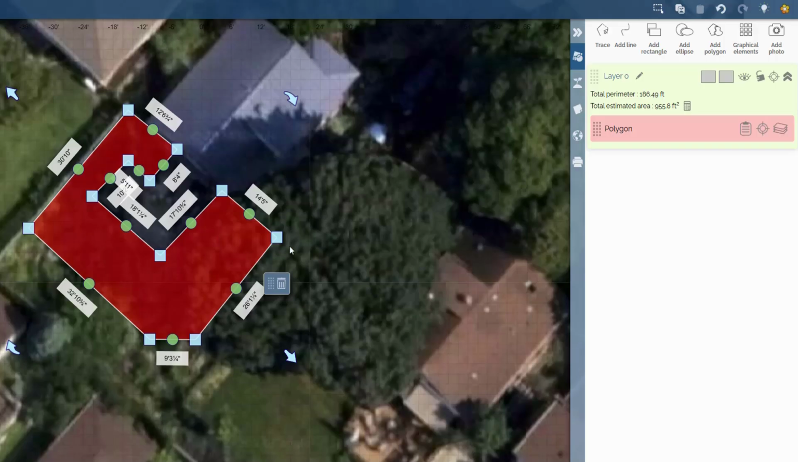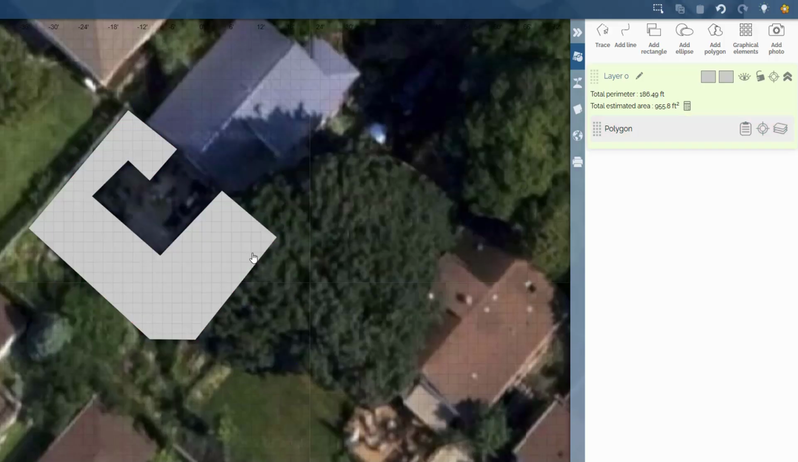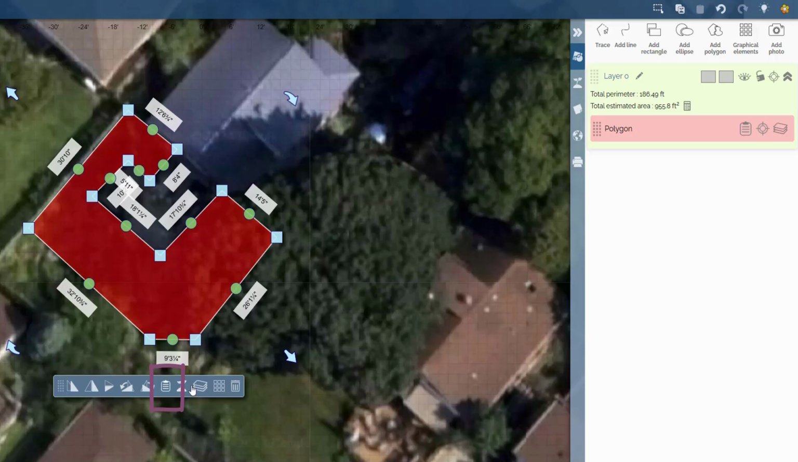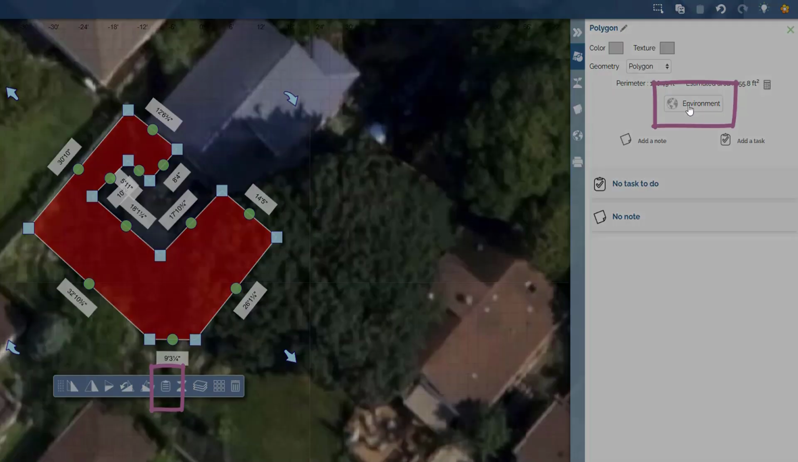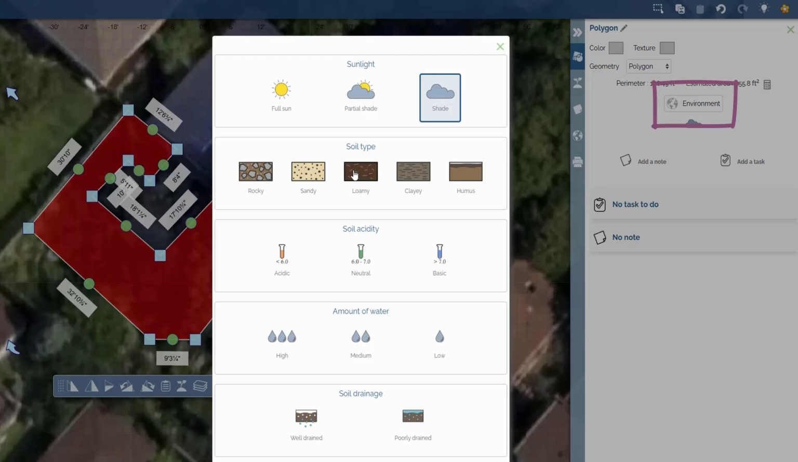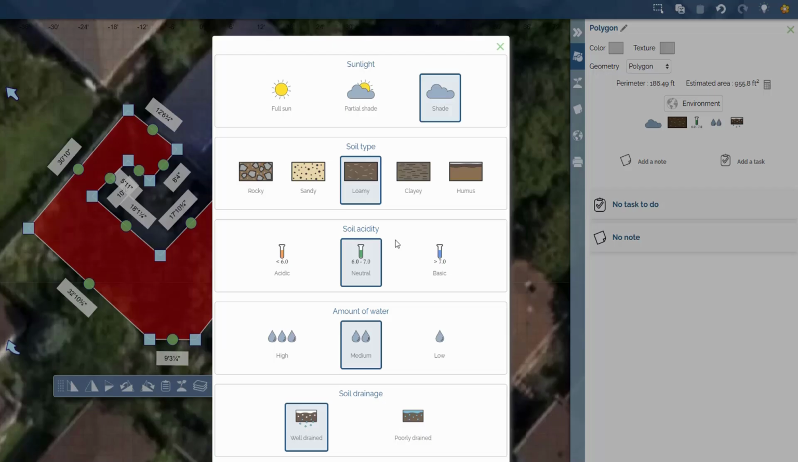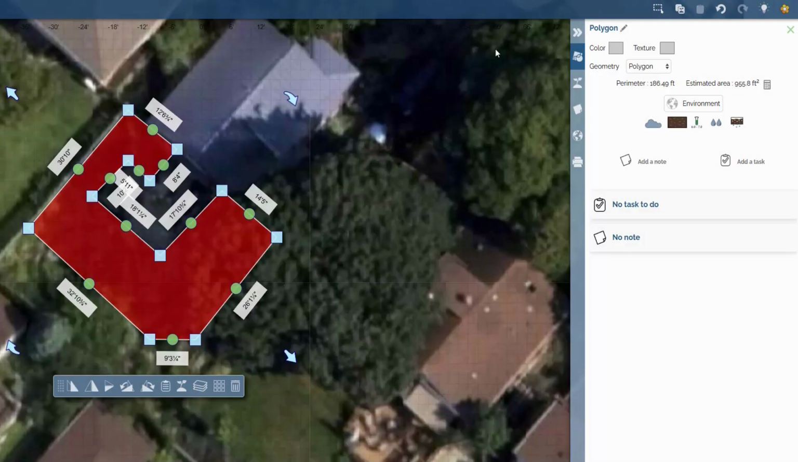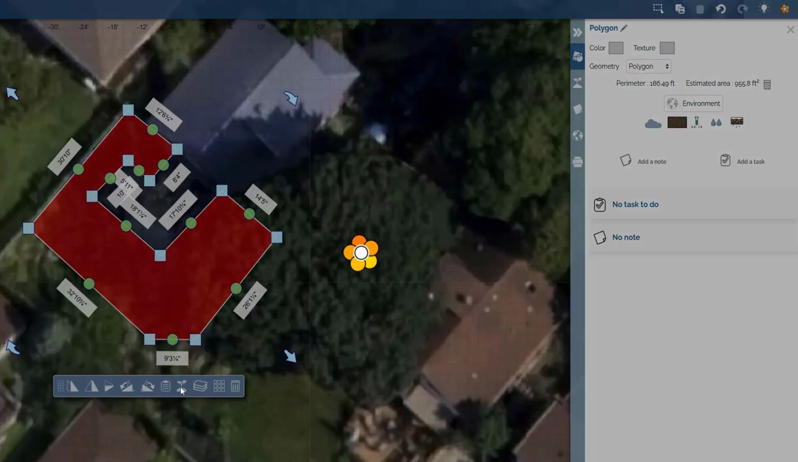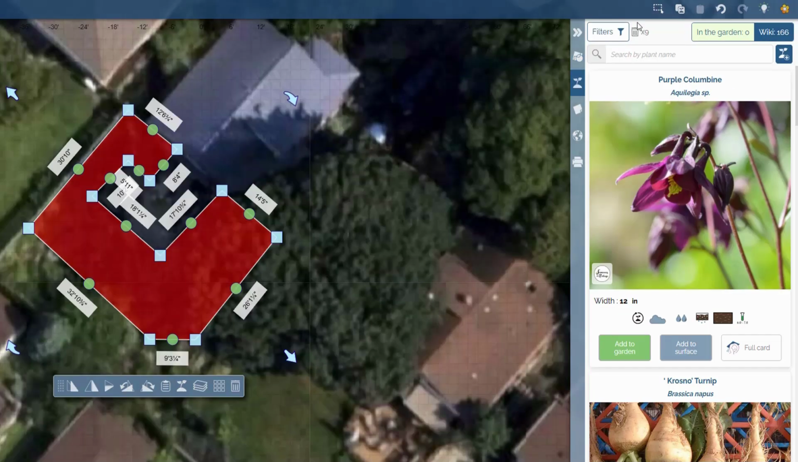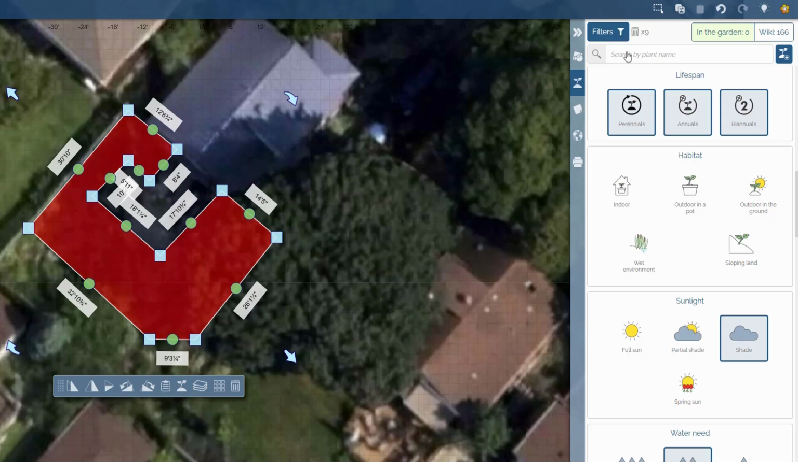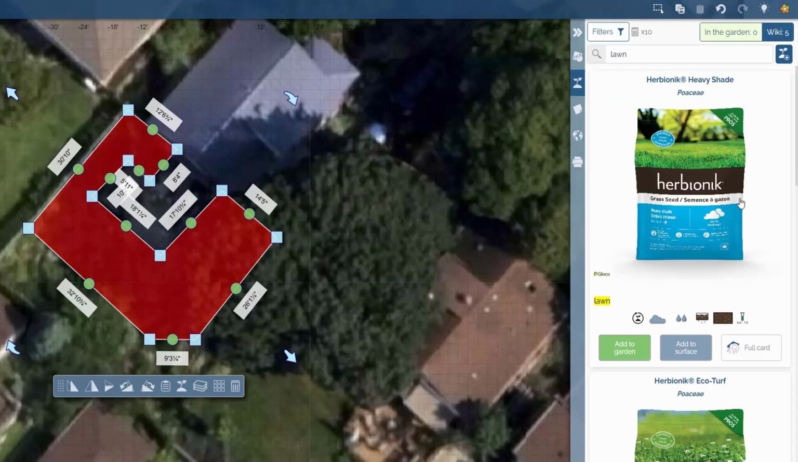If you have a subscription, you can enter environmental parameters. For example, I'll come here and say that it's in the shade. Loamy soil with neutral acidity, average water quantity, and well drained. At this point, I can click on the plant suggestion icon to search by environmental criteria, and I simply add grass or lawn. Tisanji gives me lawn suggestions that take into account the environmental criteria I entered.